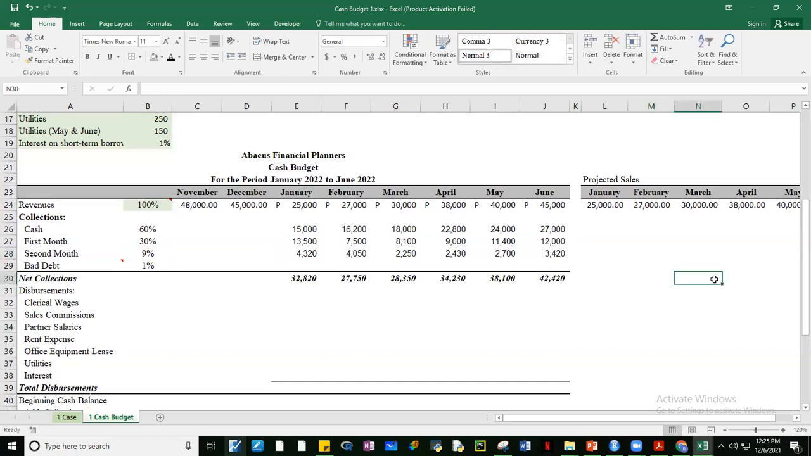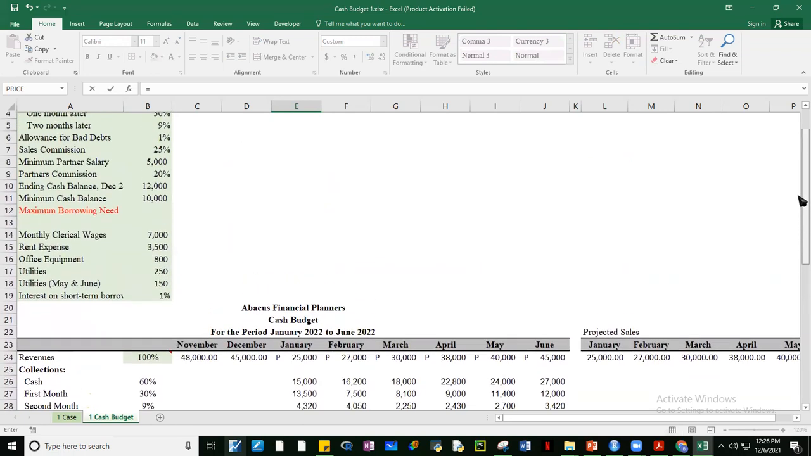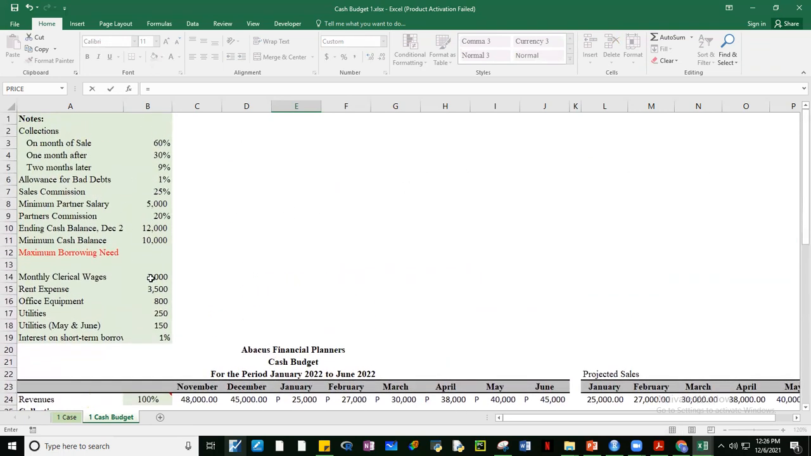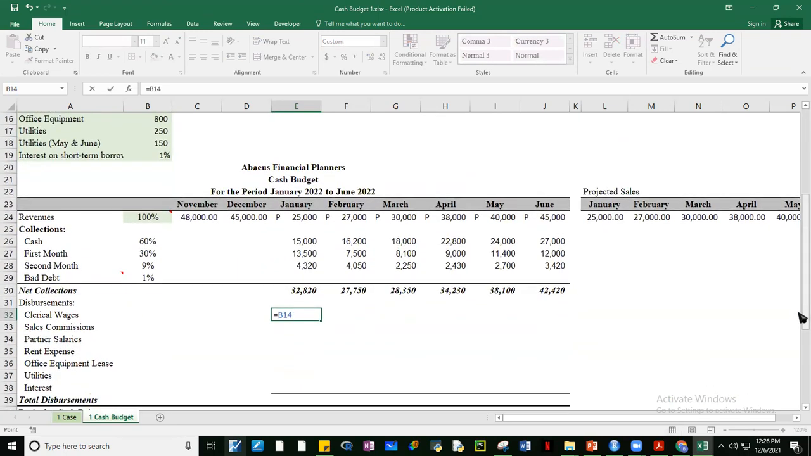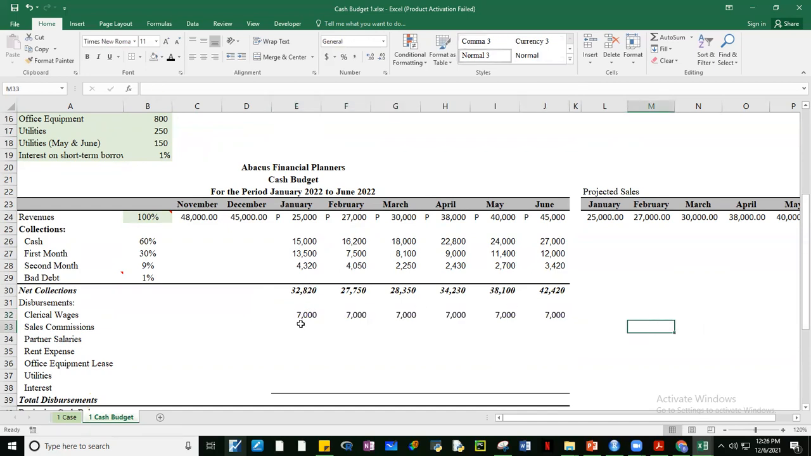Okay, so let's move on, guys. Ito yung collections natin. Tingnan natin yung mga disbursements natin. Yung mga labas mo ng pera. Ito yung cash inflow. Ano yung mga cash outflow natin? First is clerical wages, no? Clerical wages, we get it from this one. Ito, 7,000. And then we need to fix the, kasi ikakopy natin to, F4 natin. Fix the column. Okay, there. So 7,000 every month.